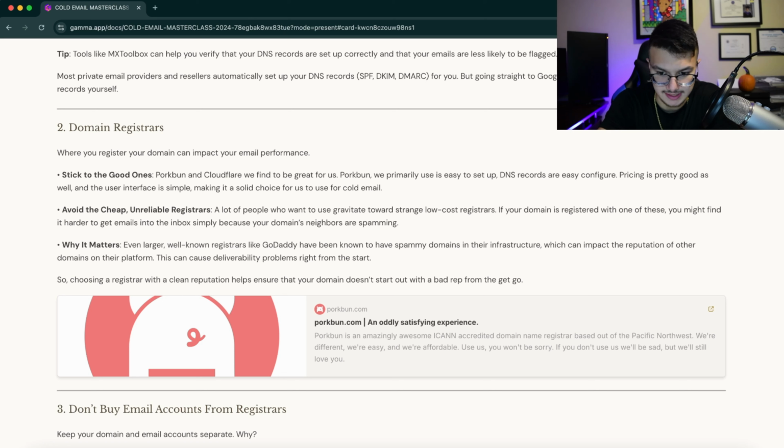Porkbun is just very easy to set up. DNS records are super easy to configure, and pricing is actually very good. And the user interface is beyond simple. So it's what we use when it comes to cold email. Avoid the cheap and unreliable registrars.